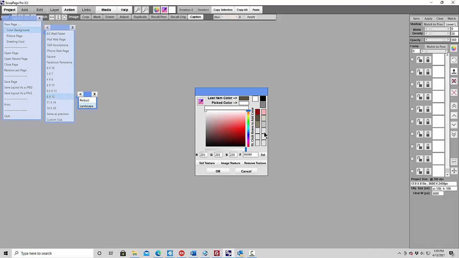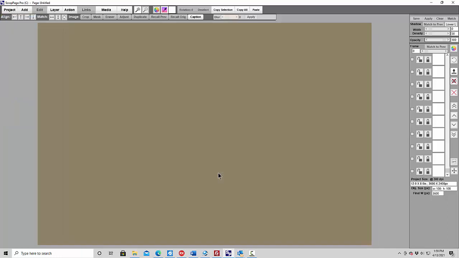Now you can give it a color, you can give it a texture, you can do all sorts of things, but it's not real important that you worry about that right at the beginning because you can always change it later. So for now, I'm going to give it this brownish background and we'll just have a solid color background. Okay, so that's where we start.